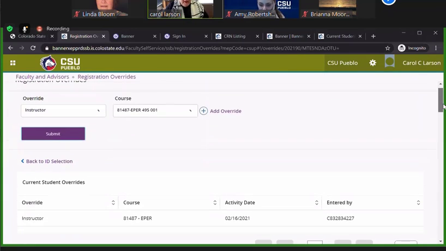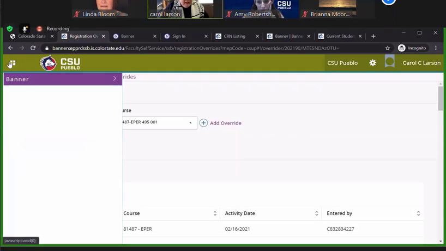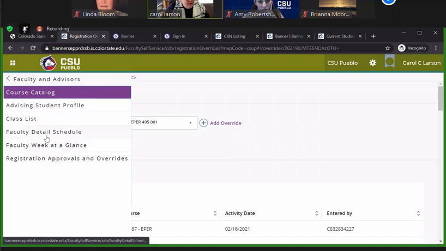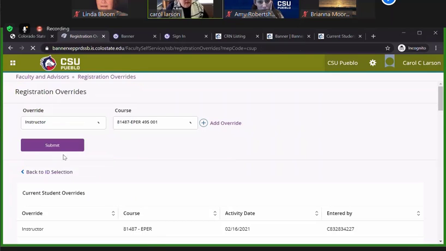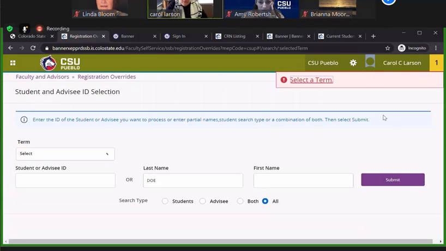And so now I know that it's been added to the student part, and then the student can go and register for the class. The student would be able to just go now into 495, add it without any problem. I'm going to go back and we're going to do a different one. See, it tells me it wants the term first.